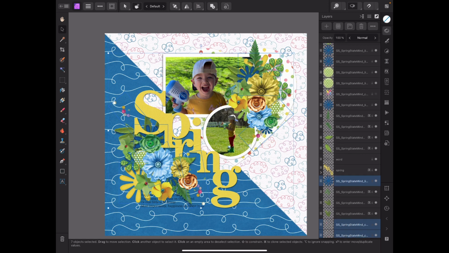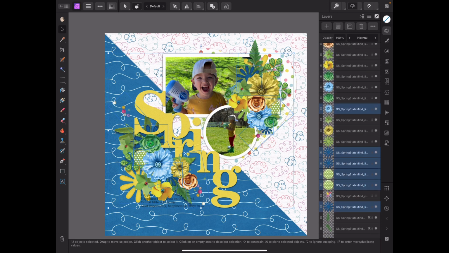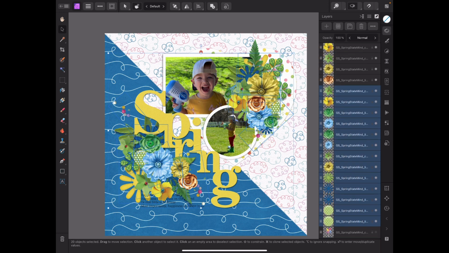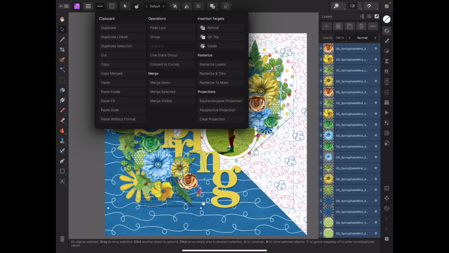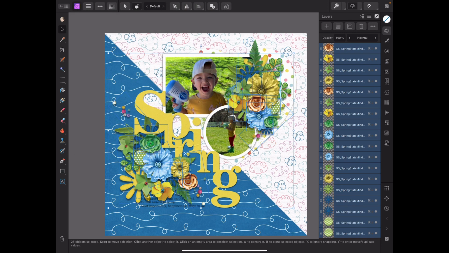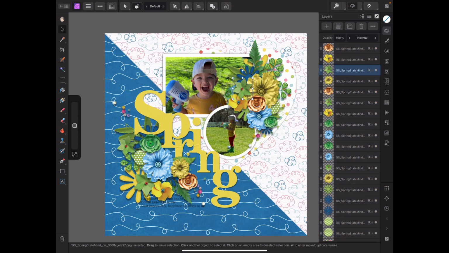Swipe. Swipe, swipe, swipe, swipe, swipe. And I'm just going to keep on going. All these flowers. And I'm going to go up here and I'm going to say paste effects. And now all the shadows are on the beads and the leaves and everything else.